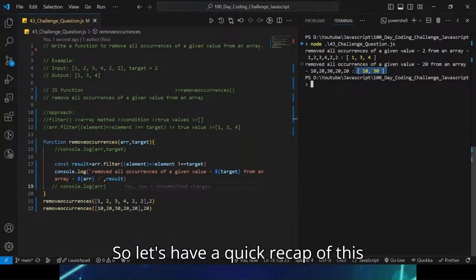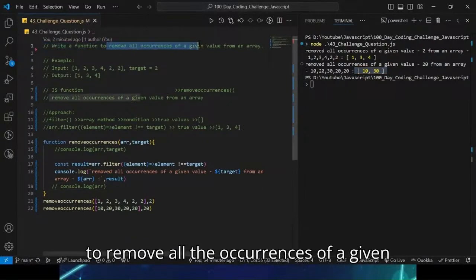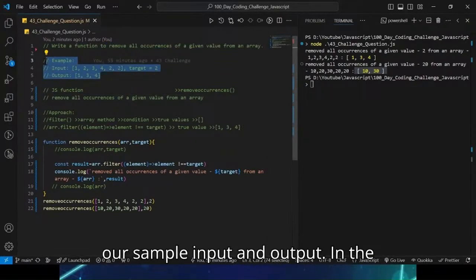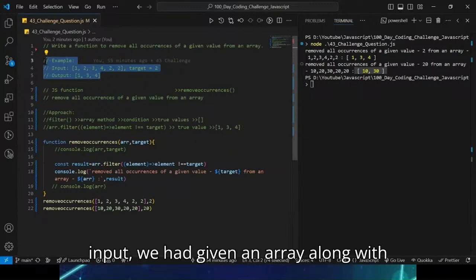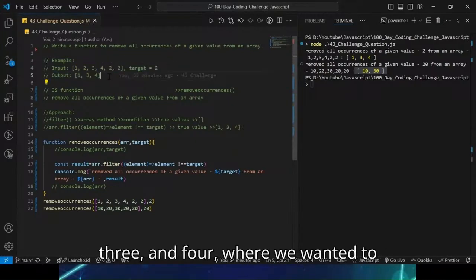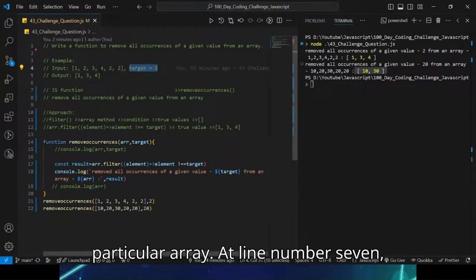So let's have a quick recap of this question. We have to write a function to remove all the occurrences of a given value from an array. Here we had our sample input and output. In the input, we were given an array along with our target value, and our output was 1, 3 and 4, where we wanted to remove the target value from this particular array.